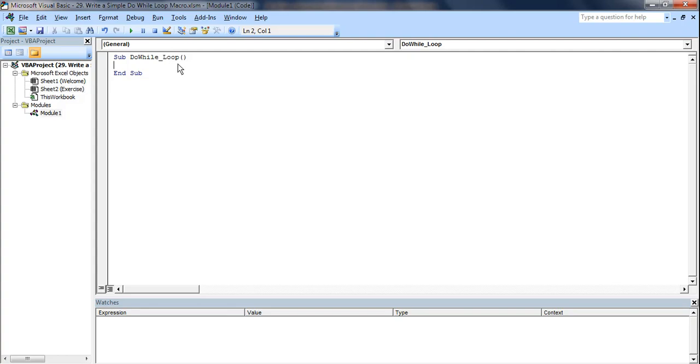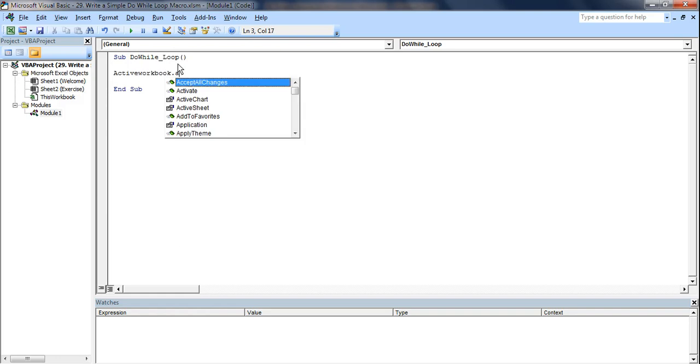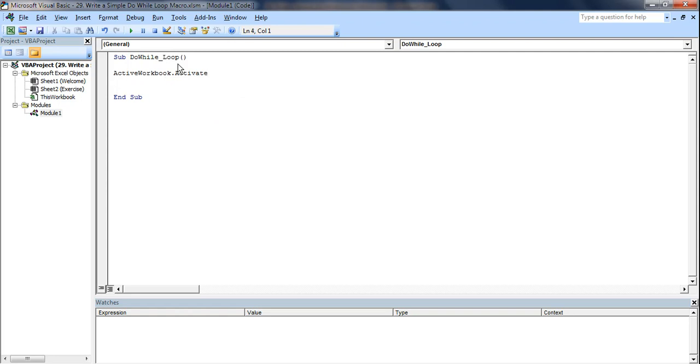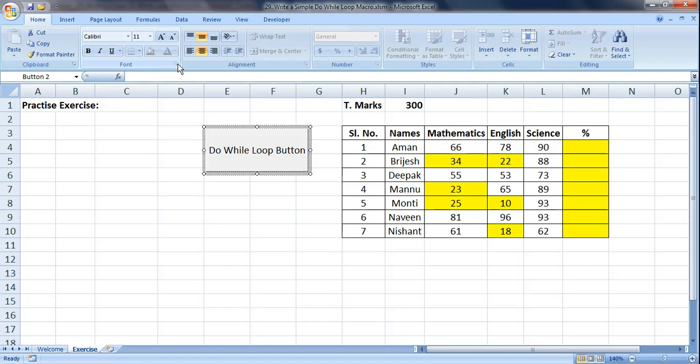Here we have the do while loop. So I'll just, as of now, activate or select the active workbook. Before we start, now we have the active workbook selected. So I'll just say row equals 4, which is actually our starting point, right? I want to start from row number 4 where we have our first student name. So Aman, the first student name, is actually in row number 4, you can see.